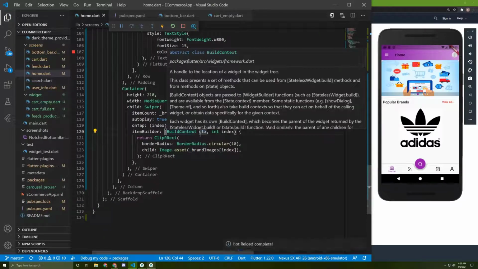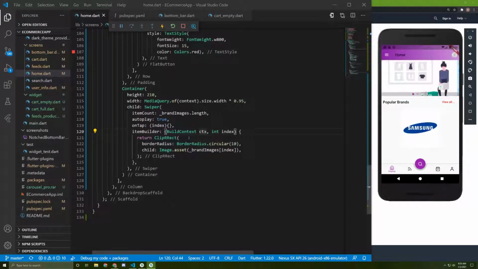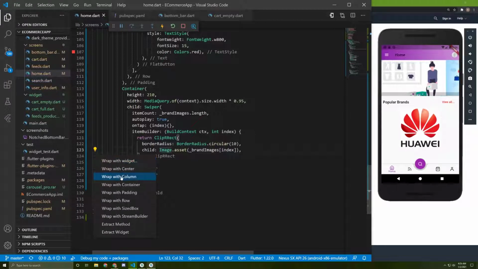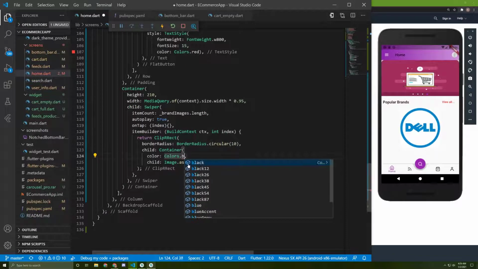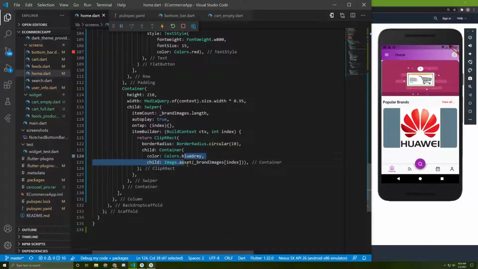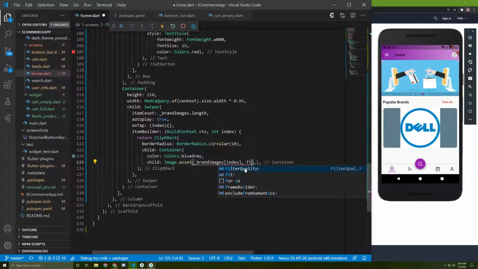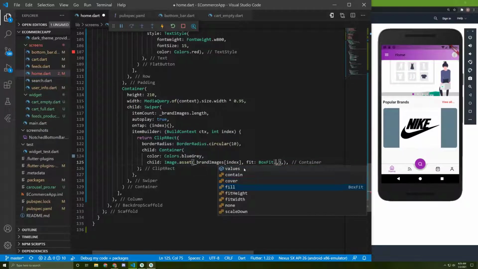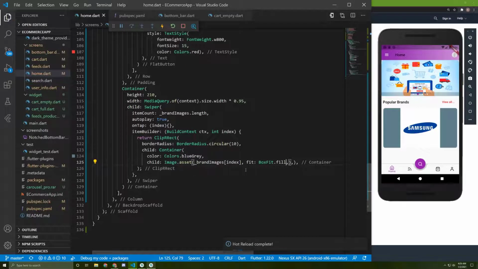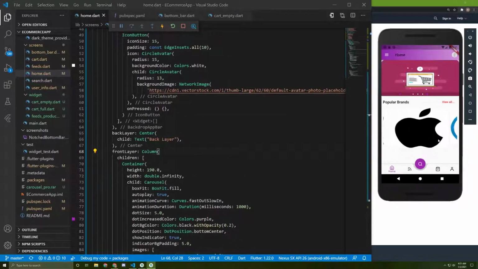Now let's save it. So here it is, but it still needs some optimization. So let's wrap this image by a container and give it a color of Colors.blueGrey, and let's give a fit argument for this Image.asset. So let's add it in here, a fit argument, and choose BoxFit.fill, just like this. Now save it.